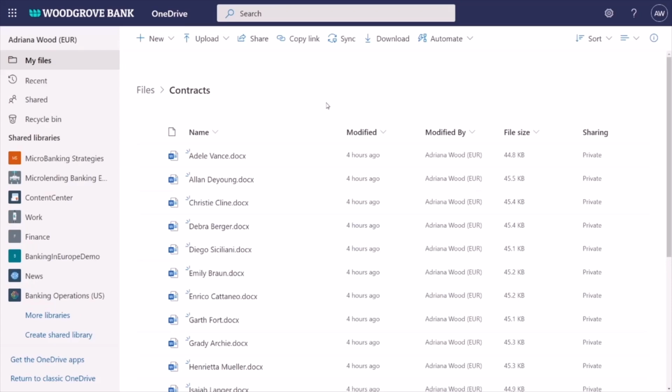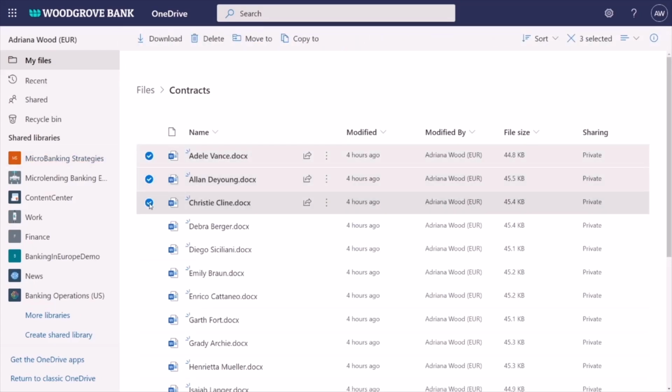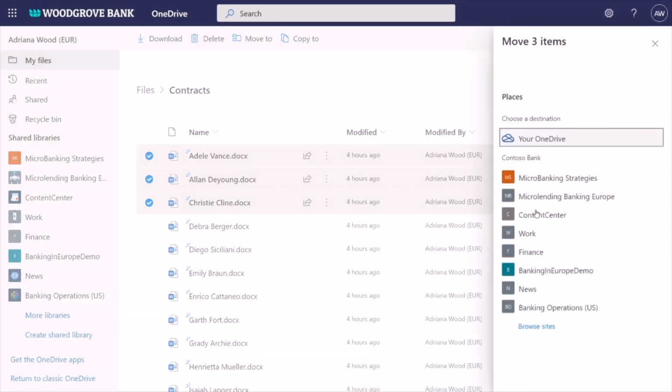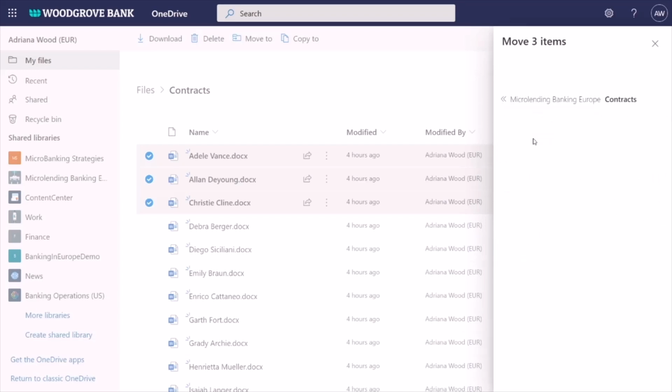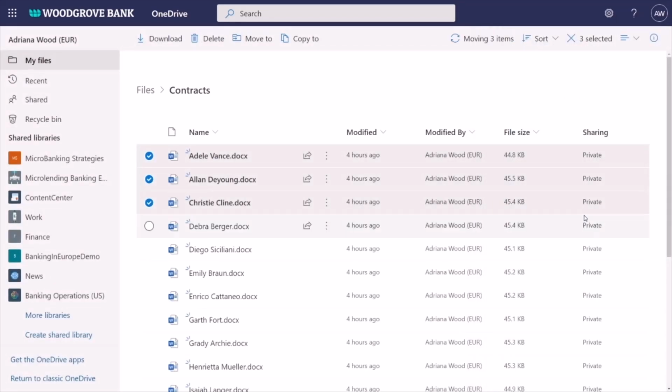Within my OneDrive, I have some contracts that I have been working on, and I will be moving these contracts into my European site. Note that in the Multi-Geo tenancy, I can copy as well as move files across the geolocations. In this case, I will be selecting the Microlending Banking Site Europe, and I will move these files into the Contracts folder. Let's click and begin the moving operation.